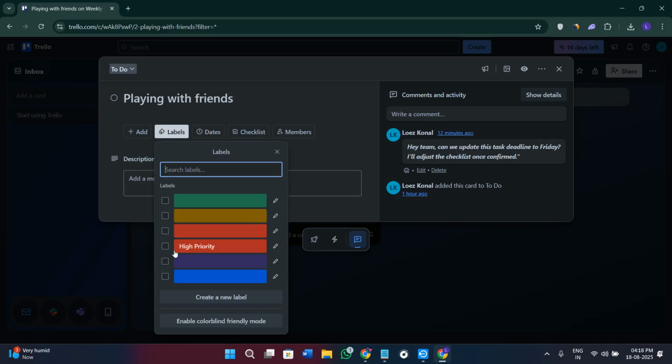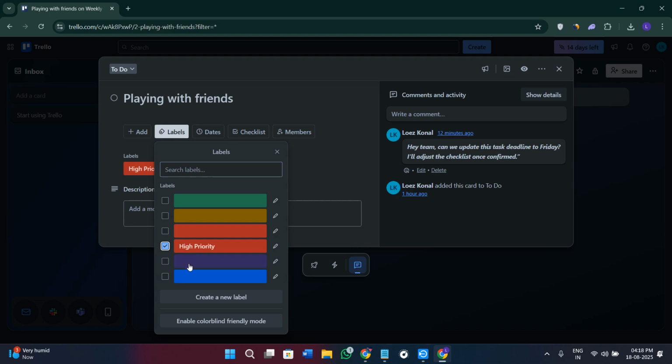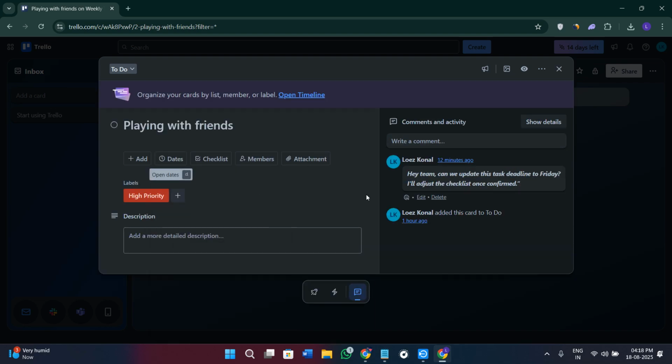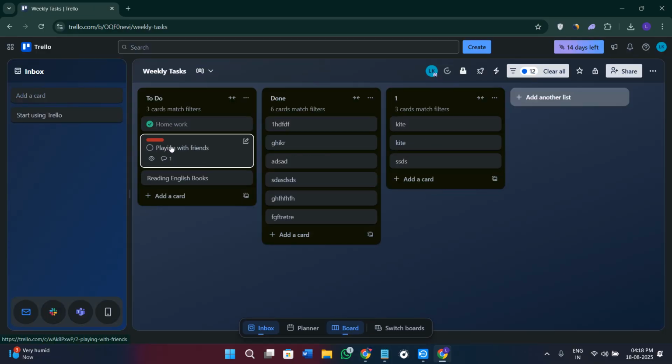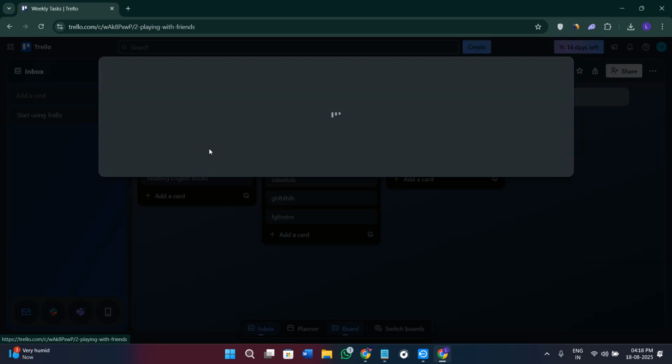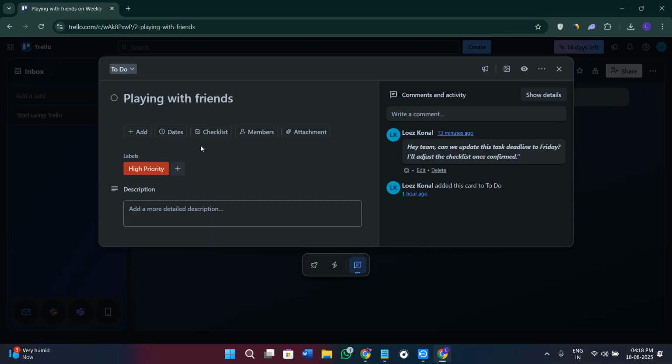Now you can click on the option of label and make sure that you check it out over here. This way, once you close the card, you will see that your card now has this label which is in the green color. You can select multiple labels over here as well.